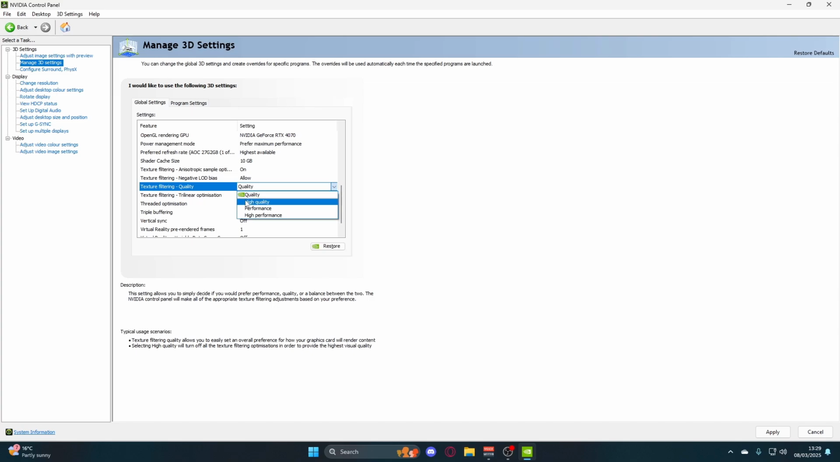For this specific setting here, it depends on your GPU, right? If you've got a good GPU, you want to use quality. If you've got a mid-range GPU, you want to use performance. And if you've got a really low-end GPU, a really cheap one, then you want to use high performance.